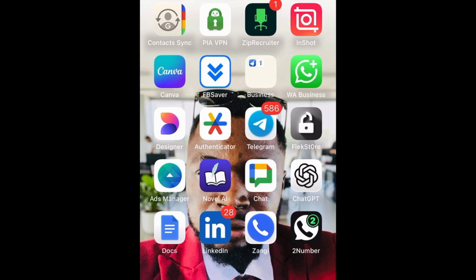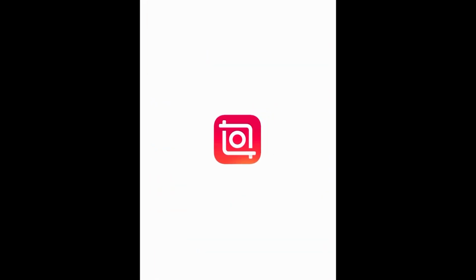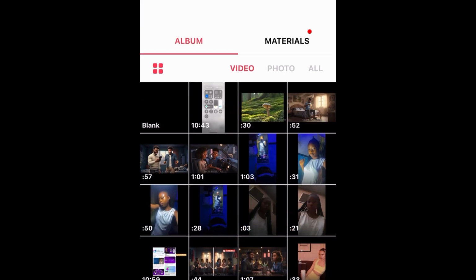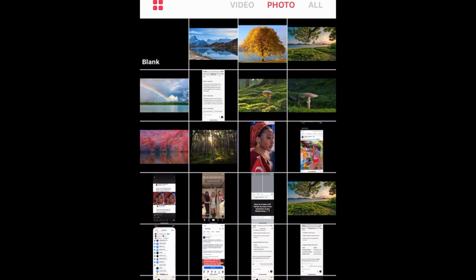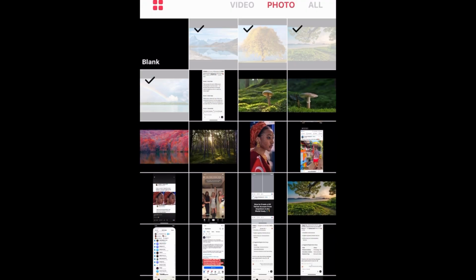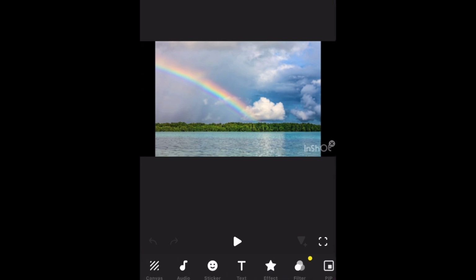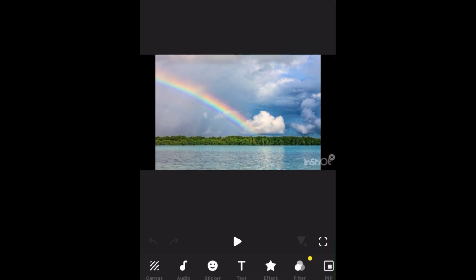So let's go to our video editor. We're going to be using InShot as the video editor. So you can decide to use CapCut and any other video editor you want. I prefer using InShot for some personal reasons. So you click new. So you click photos. You can see those photos we downloaded. You select them. Select. So these are the pictures it has added to our InShot.